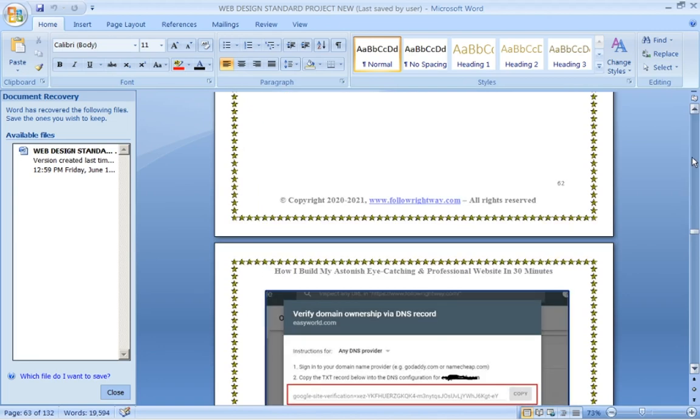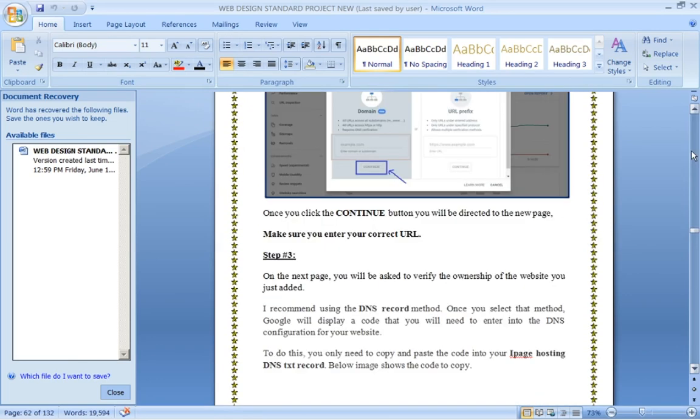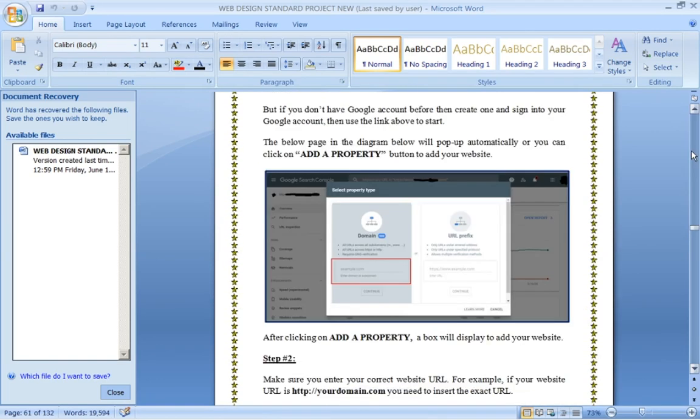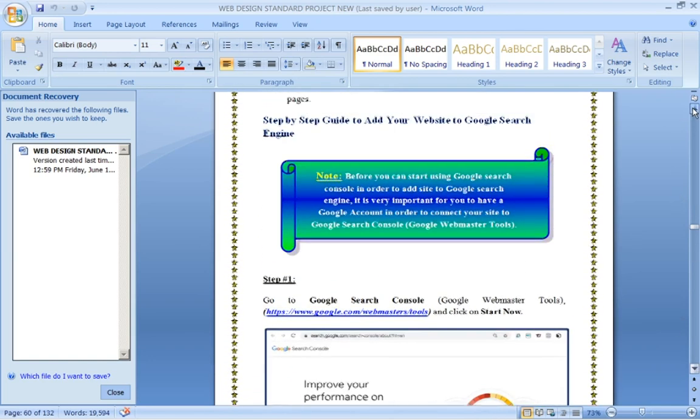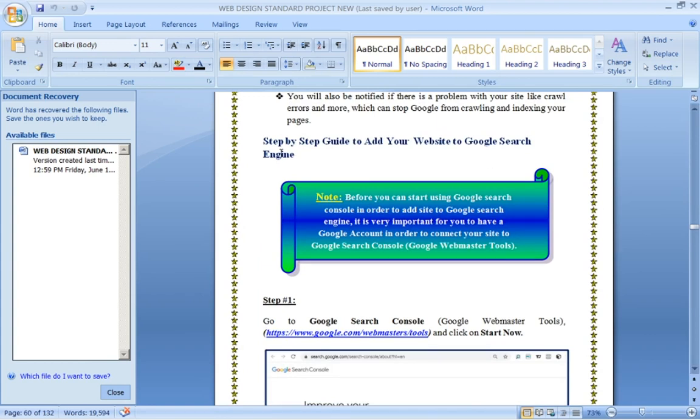So here now. Okay, good. So this is the first step-by-step guide to add your website to Google search engine. You can see that now.